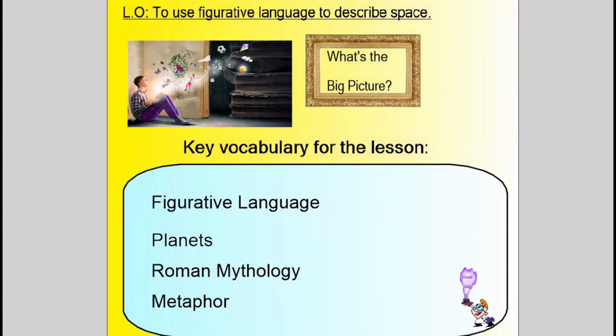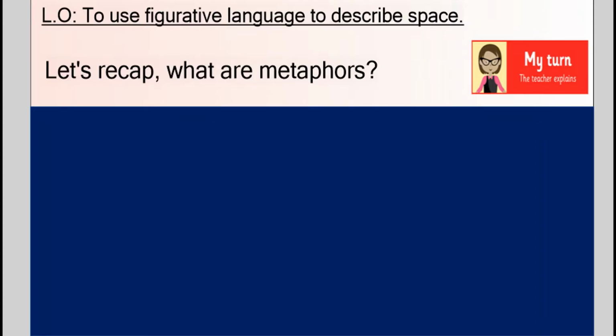Okay, let's get into today's lesson. So we are going to be using figurative language to describe space. It's going to be the same objective that we've done for the last 3 days. And today we're going to be focusing specifically on metaphors. So let's recap. What are metaphors? So now it's my turn.